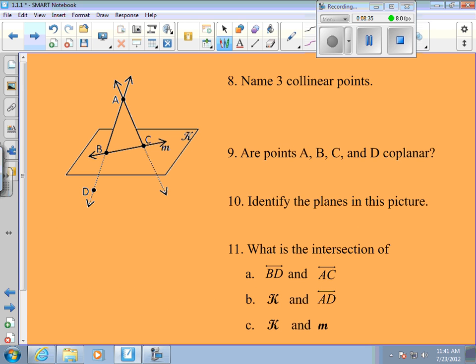All right, on to the next section, number 8. Okay, here our diagram looks a little bit different. We have 3 lines and a plane that we're looking at here. Now we're going to name 3 collinear points. Remember, the definition for collinear is 2 or more points that lie on the same line. If we look here, there's only one line that contains 3 points, and that is right here. And so those 3 collinear points would be A, B, and D.